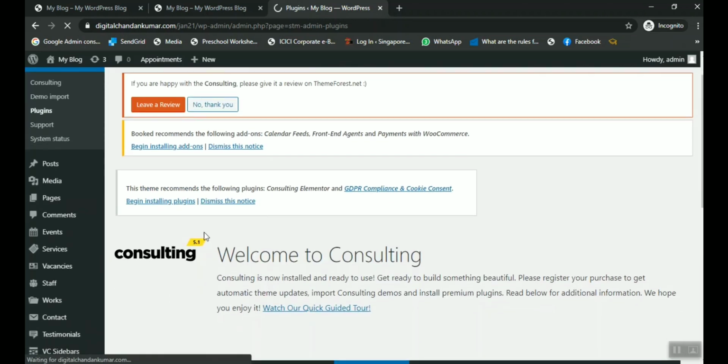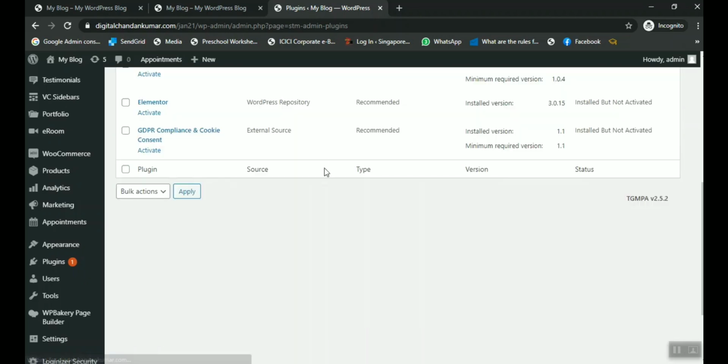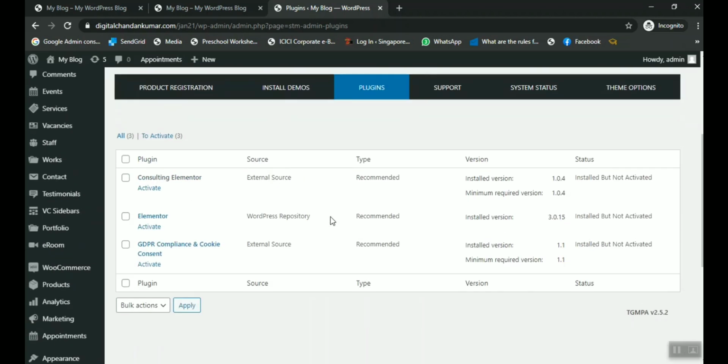The recommended plugins are getting installed here. We can see the installation process has started. This process may take a while on some hosts, so please be patient. All installations will be done here, and it will show whether it is done or not. It is already installed. Now we have to activate it.